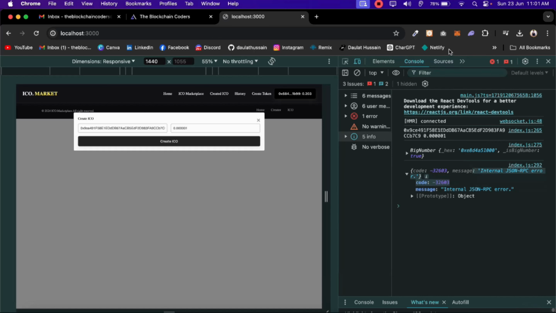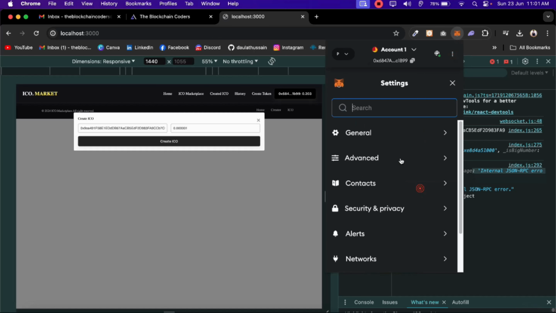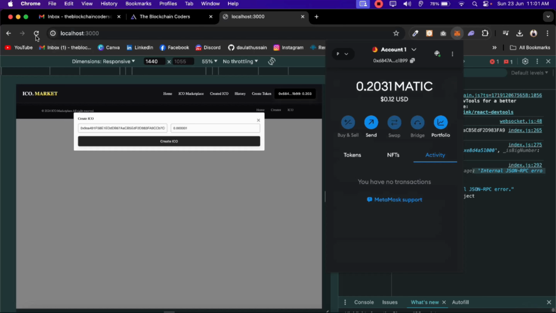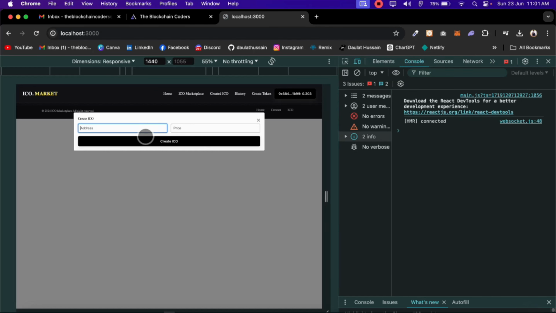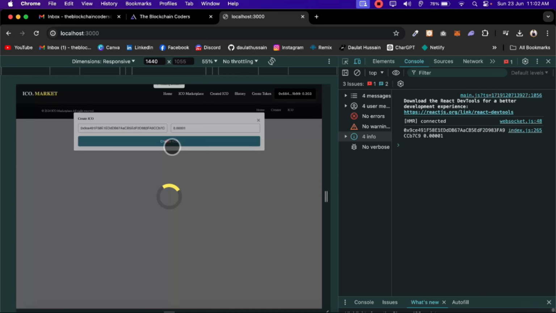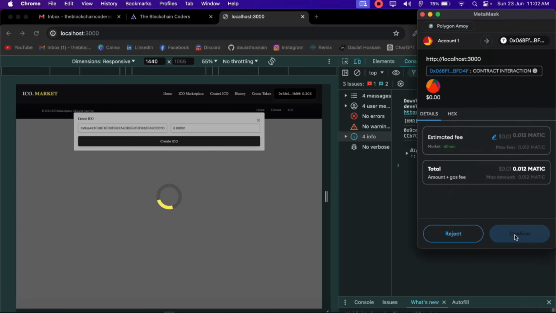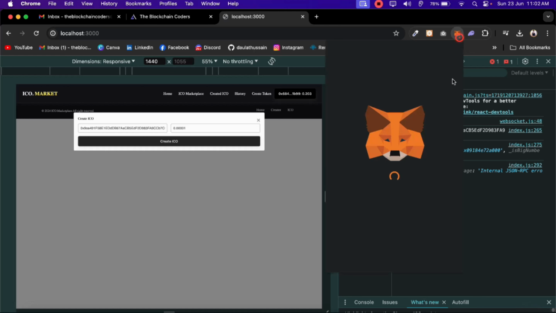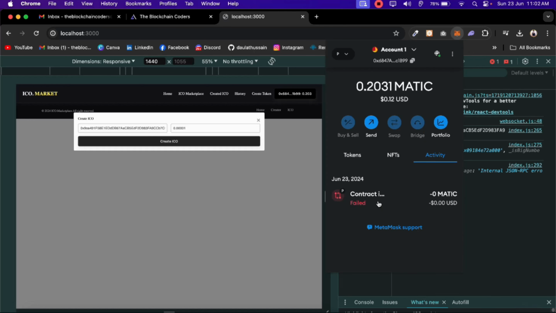But there is no problem in the code. It's happening due to the RPC URL. So you can come back to the MetaMask and clear your MetaMask history, and just let's give one more try. Reload the page, and let's paste the address, give the price, and click on this create ICO. Again, it's open. Now you have to simply confirm the transaction, and here it's failed again. If you open the MetaMask, the transaction failed again, and this indicates that we have a problem with the RPC URL which we are using in our MetaMask for making the transaction with the blockchain.